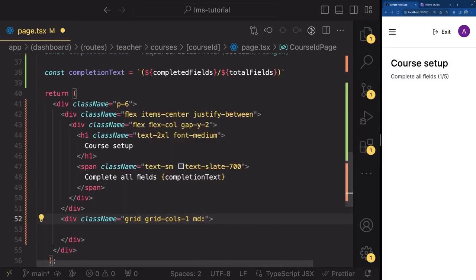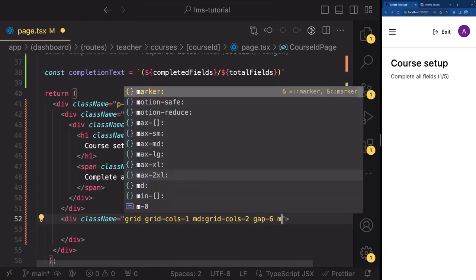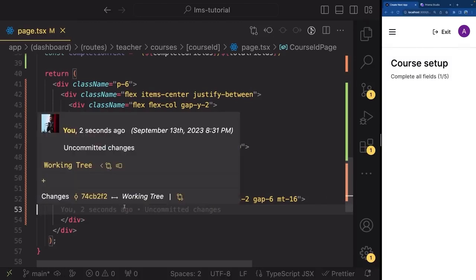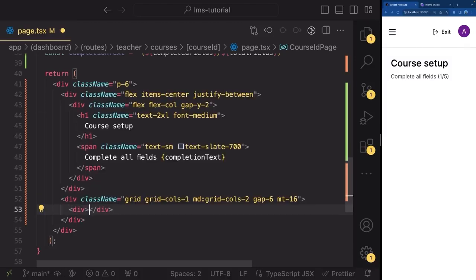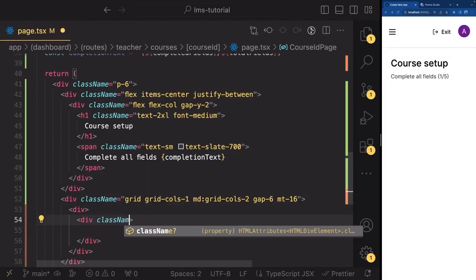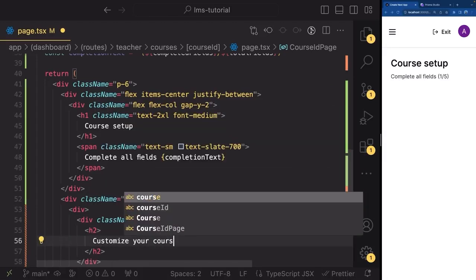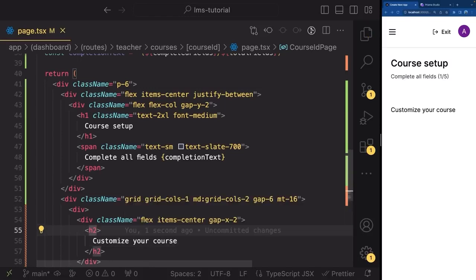But on medium devices, it's gonna be grid-cols-2, like this. So 2 items side by side. Let's give these items a gap of 6, and let's separate this from the title by margin top 16, like that. Now inside, I'm gonna open another div like this, and then just open another div with a class name of flex items-center and gap-x-2.